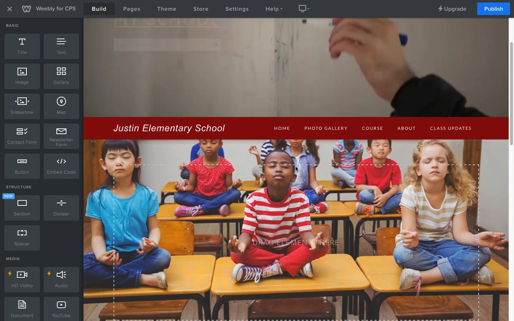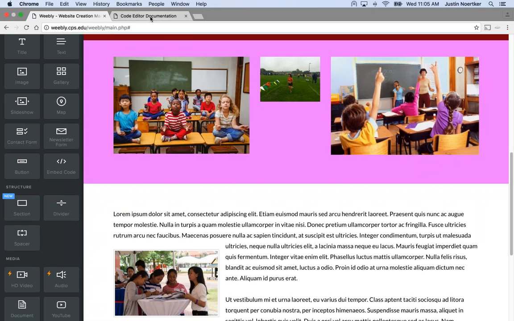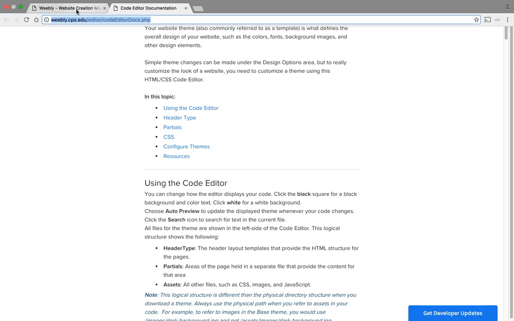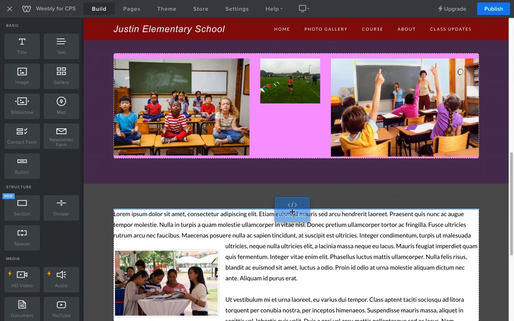Perfect. Now, she mentioned embed code, which is not something that we have covered. So really quickly, I'm going to cover that for you. What embed code is, it's another element just like any other, and you can drag it onto the page.